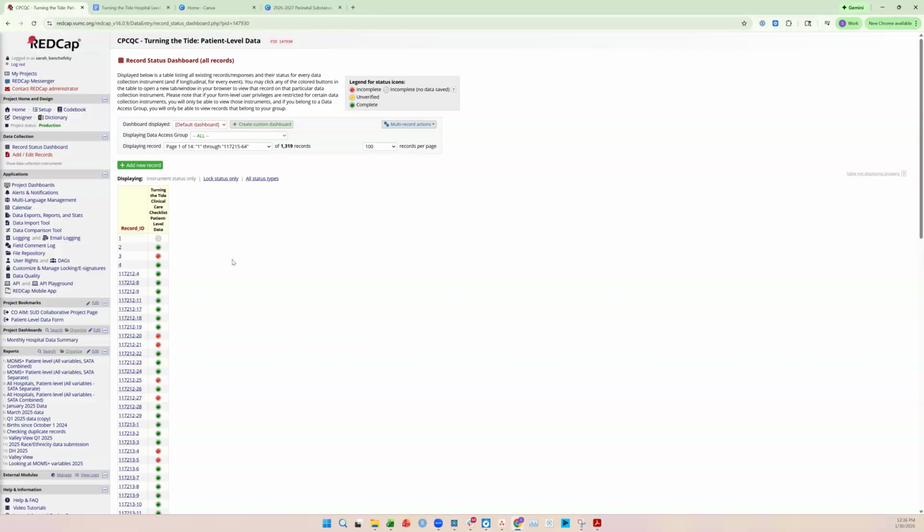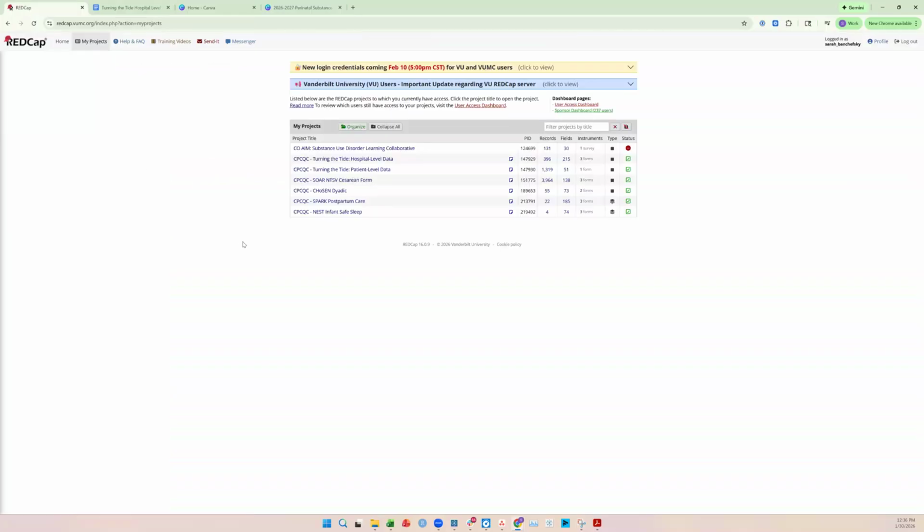But you can always go back in and update fields, add more data, edit data, etc. And you can always go back and add new records, even if they are a couple months old or a few months old. You can go ahead and add them in kind of after the fact, and we will get those incorporated into our data dashboards. So that is how you enter your data for Turning the Tide.